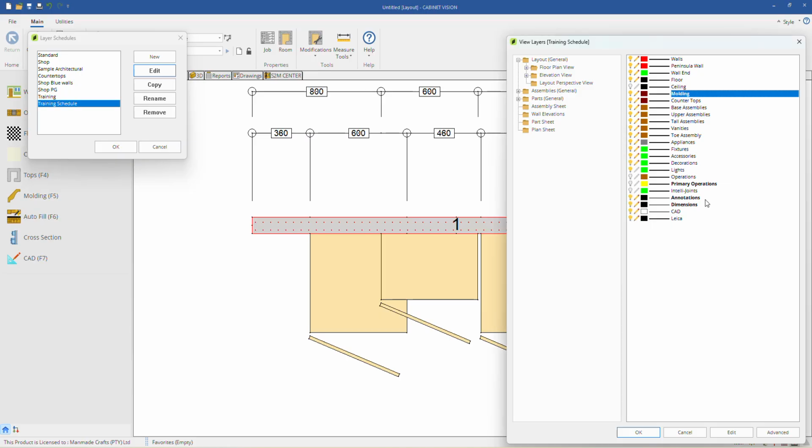Then we have countertops, base assemblies, upper assemblies, tall assemblies, vanities, and toe assemblies. We can control all of them individually. We can give all of them their individual colors, view all of them individually, or even change the line thickness and types of them all individually for your base, upper walls, and your tall units.